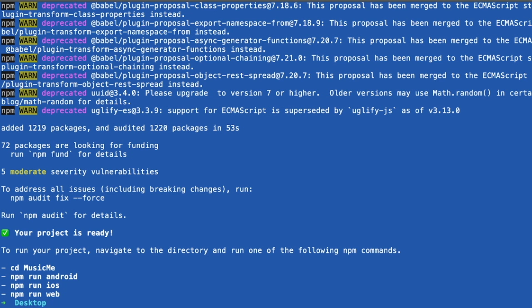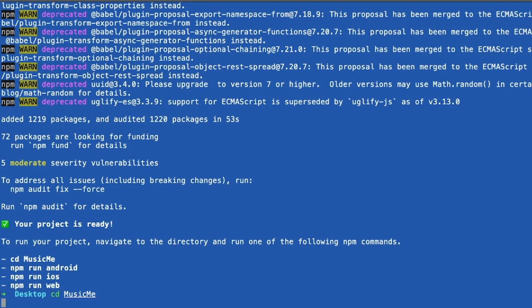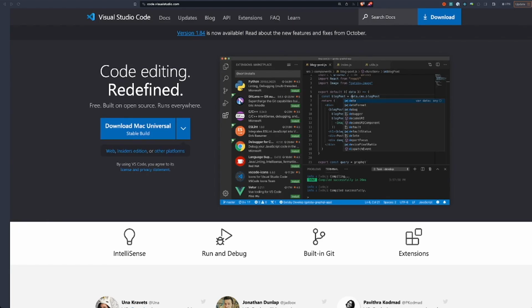So as you can see here, it's just baby stepping us along. So we're going to go ahead and cd music-me into our project. Okay, now we're at the fun part.